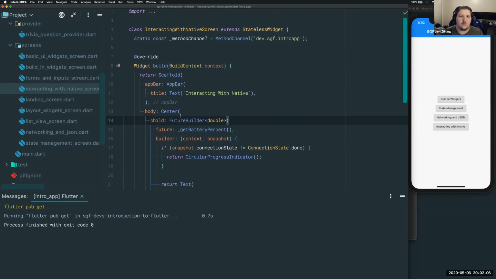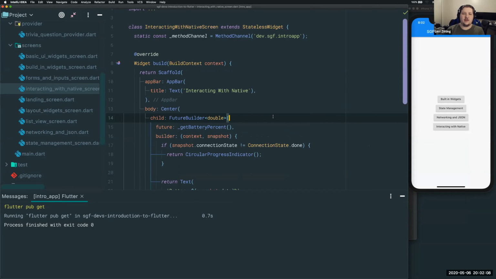So this is how Flutter can interact directly with native code, which was something that really attracted me and the people I work with at Hero to this framework in the first place, was that we could easily interact with just about any native SDK that we want.